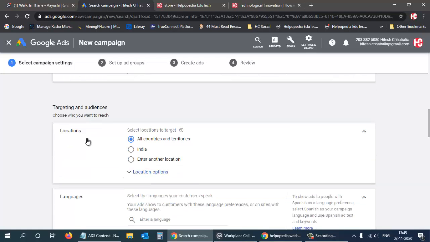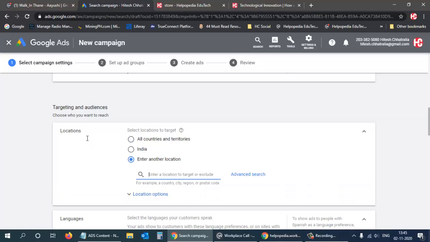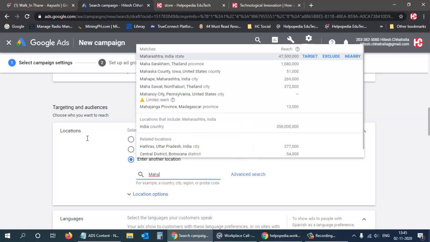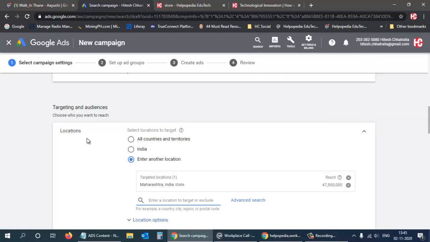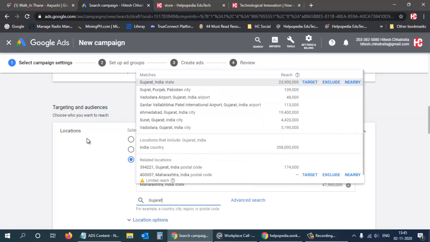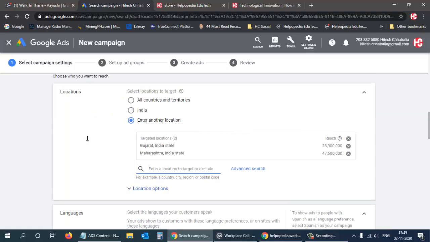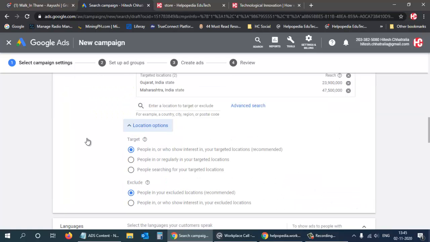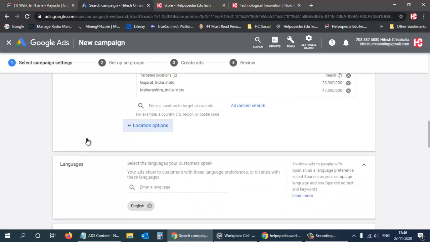Then enter location. I can select whatever location I want. This time I can select 2 states, Maharashtra, and I want to select Gujarat. So these 2 states I want. And then location options: people in or who show interest, or people in or regularly interested, or people searching. This is the one recommended by Google, so this is what we should use. And exclude people from which we have excluded over here. That is what is recommended, so that is what we have selected as location options.